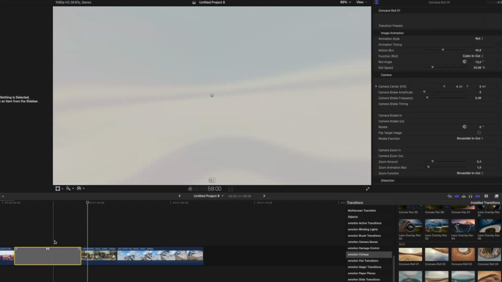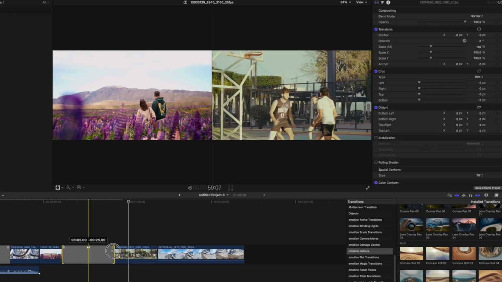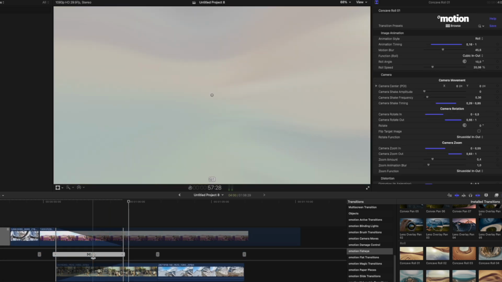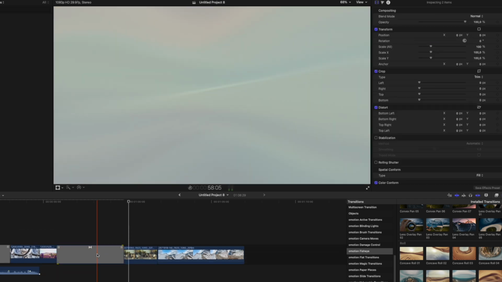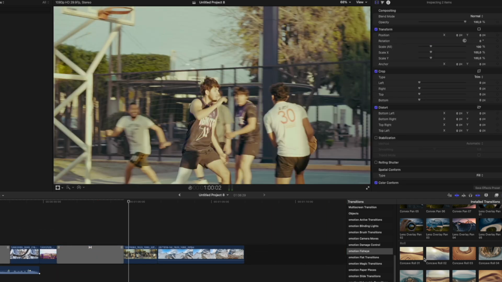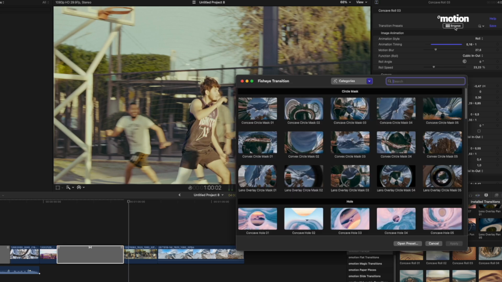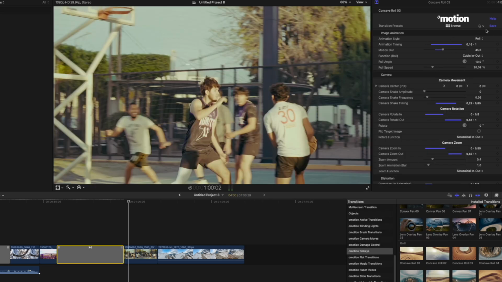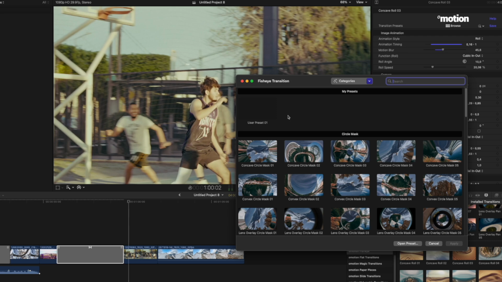You can adjust the duration of the transition by stretching it on the timeline or double-clicking on it for more precise control. To change the transition preset, you can either drag and drop a new one onto the existing transition in the timeline or use the built-in presets browser. Additionally, you can save your own presets, which include all available parameters. Once you save a preset, it will appear at the top of the presets browser window.